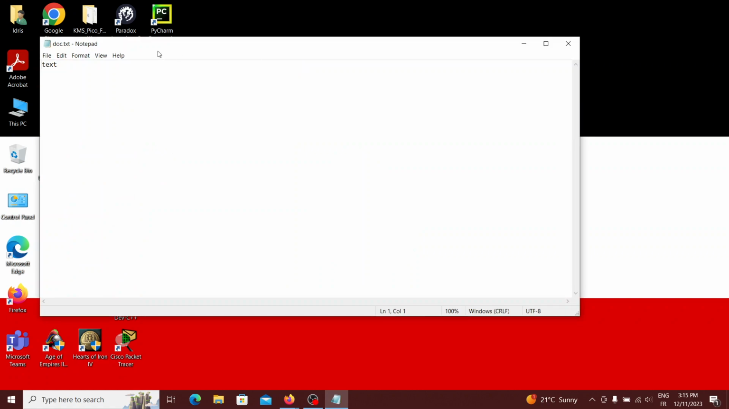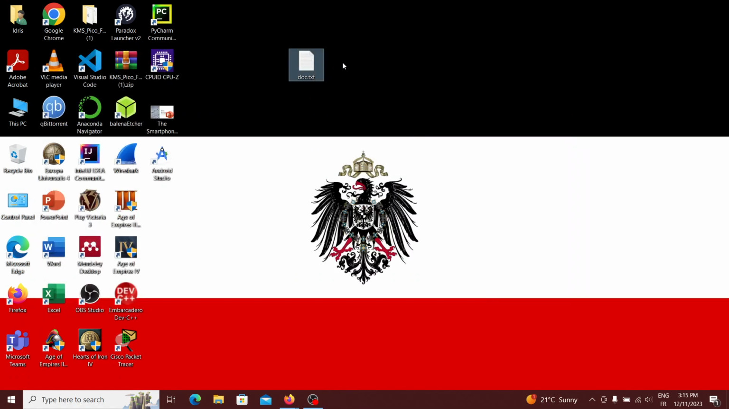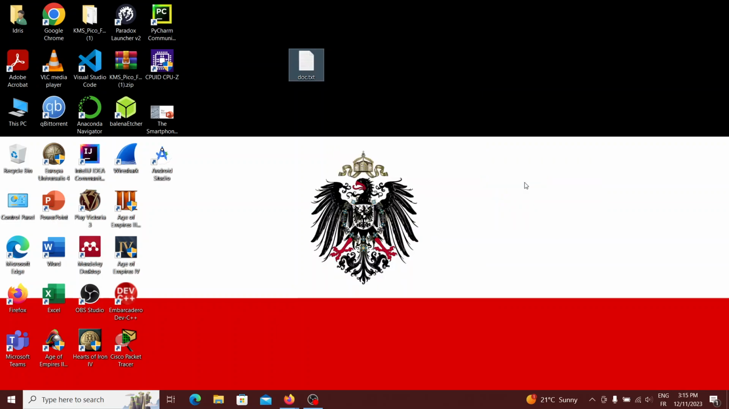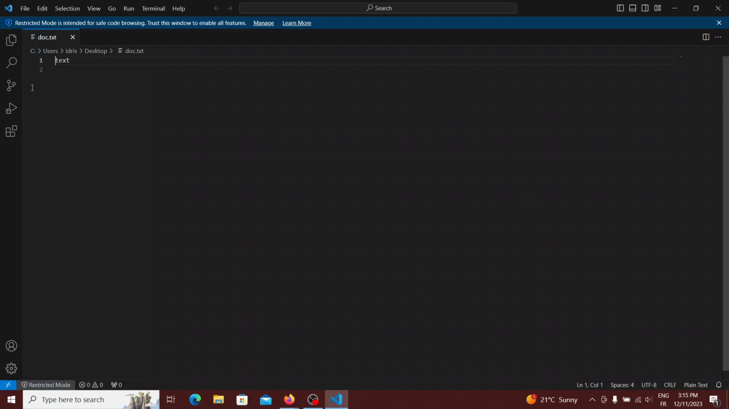We have Notepad, which is the default text editor for Windows. We can open it using a different text editing program. For example, we have Visual Studio Code. Let's try and open this document with it. Notice here we have the content, which is just the word text.